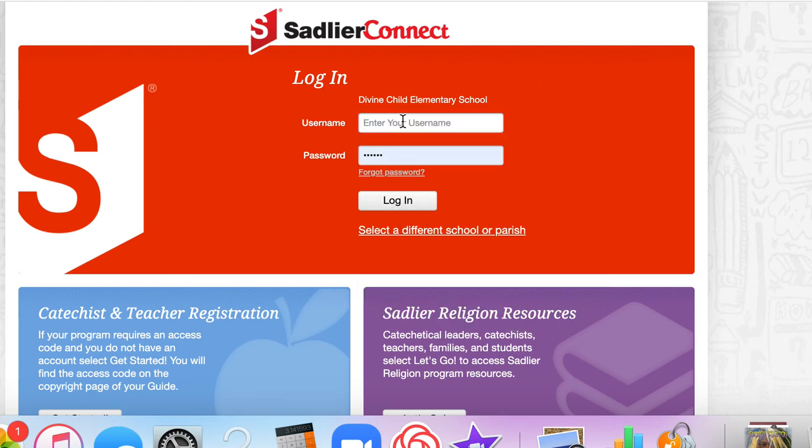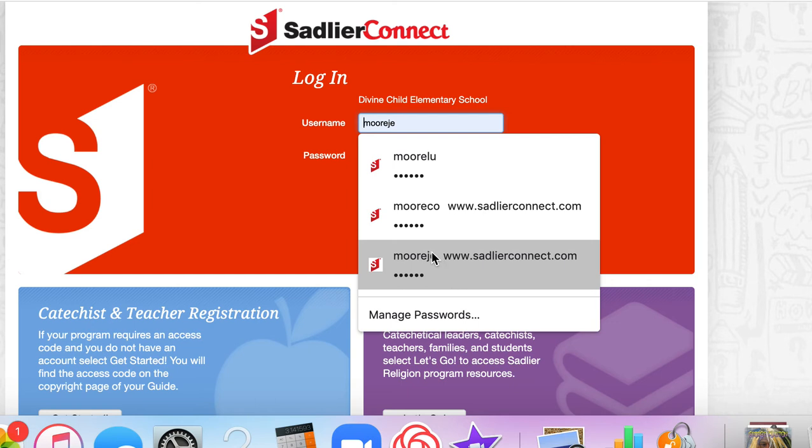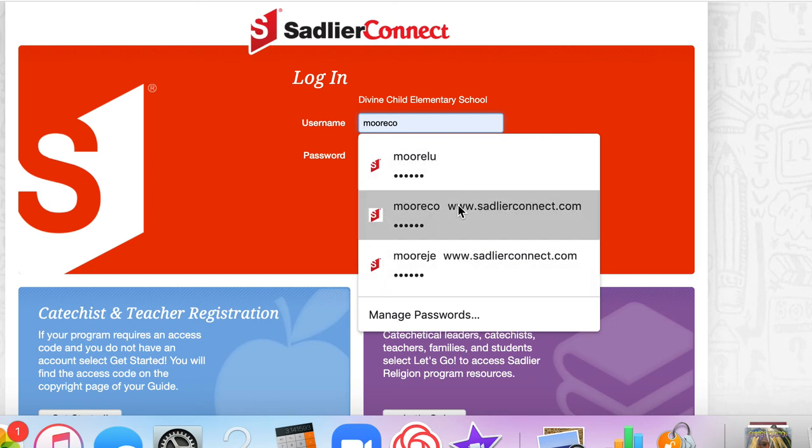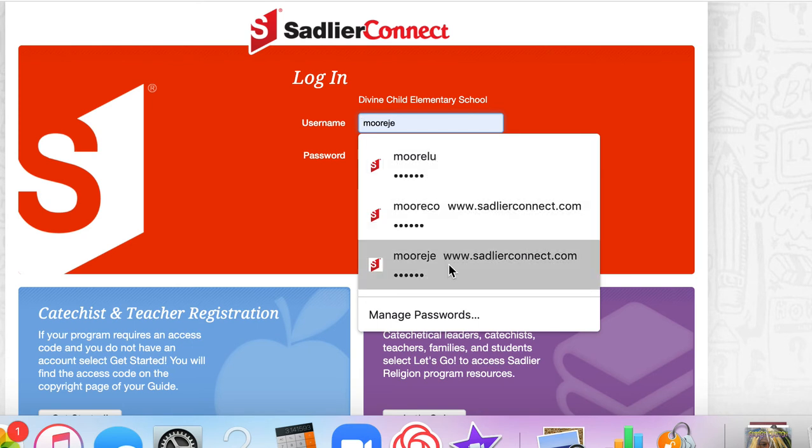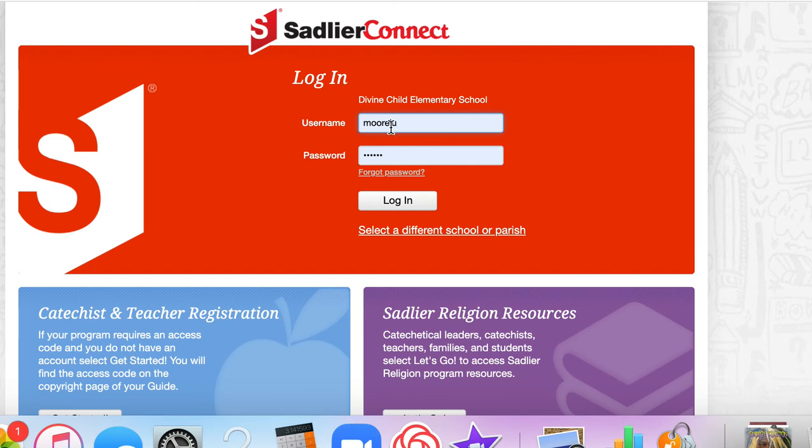Now, the reason these are popping up here is because 3 people in my family already use Sadlier, and so their usernames and passwords are stored on my computer. You can do that too to save yourself some time. You're going to type in your username and then your password here and press login.